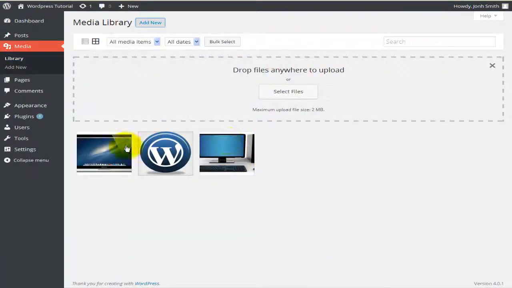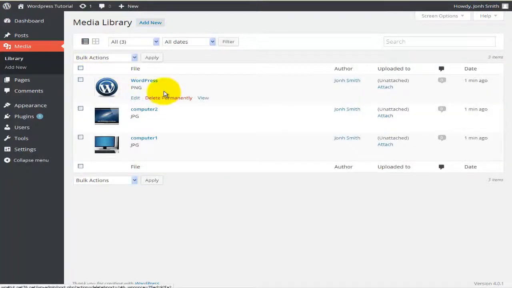Alright, so those are the files that I have just uploaded, and if I was to go to the list view, I can see that now in my library I have 3 items. Those are all JPEGs, except for the first one, which is a PNG actually, and I have some information here. So basically I have the author who's uploaded this, where it's actually been uploaded to, the comments, so I have 0 comments, and the date when this was actually done.